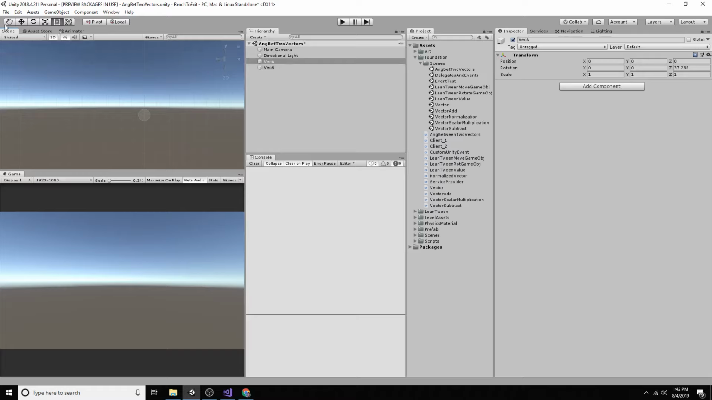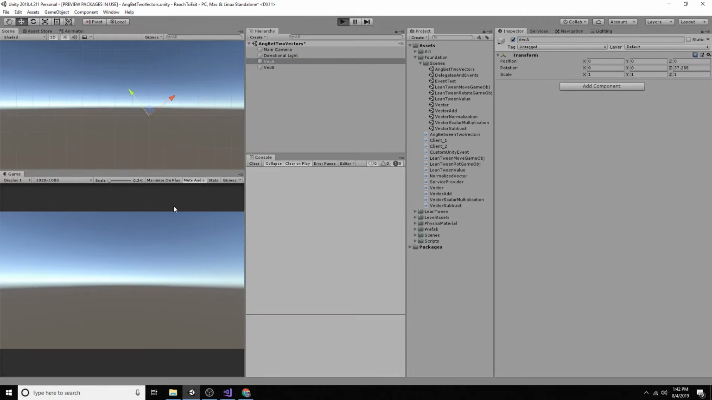So in 2D only z axis rotation is allowed. Now vector A's right axis is like this, and vector B's right axis is like this. Now if I find the angle between these two vectors, you are getting 37.428. If I make vector A's right vector like this, 90°, then the angle between this vector and this vector is 90°.